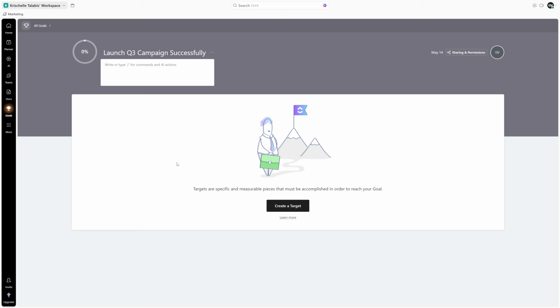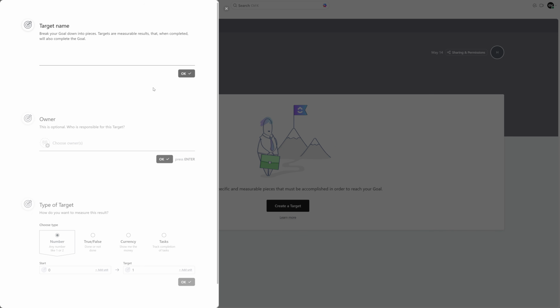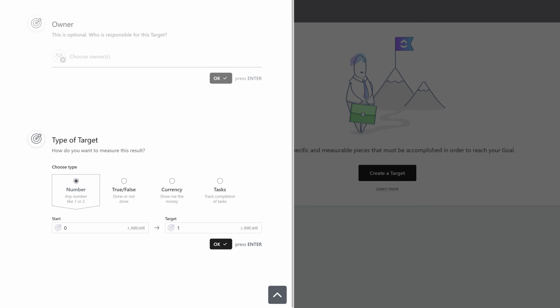Now, here's the part that makes goals powerful. Inside the goal, you can add targets. A target is a measurable milestone that tells ClickUp when the goal is making progress. Click Create Target, and the first thing it will ask you for is a target name. Go ahead and type something like Complete all Q3 content tasks. Then you will see a few tracking options. You can track by a number, a true or false completion, a currency amount, or by task completion.